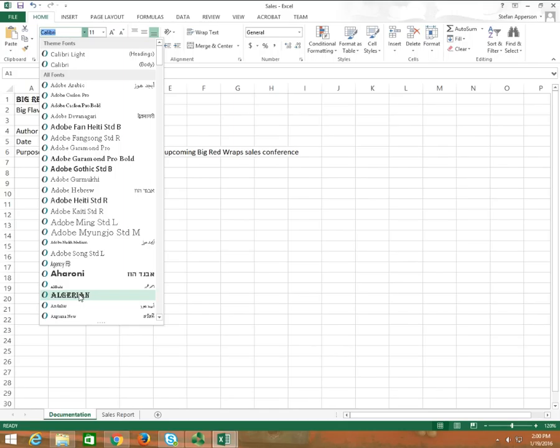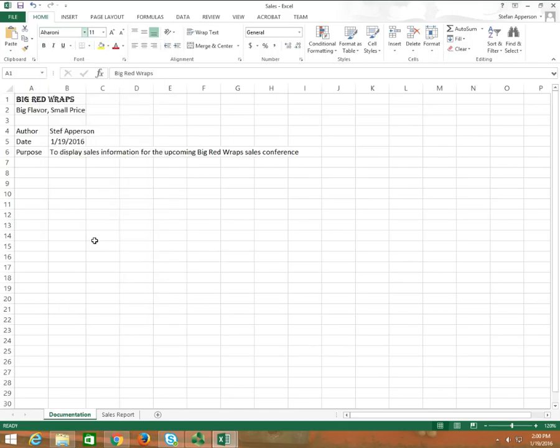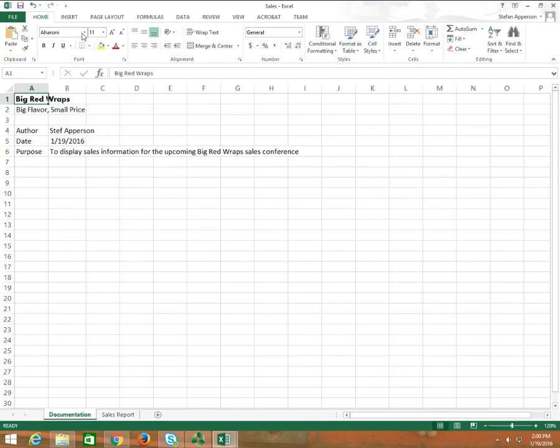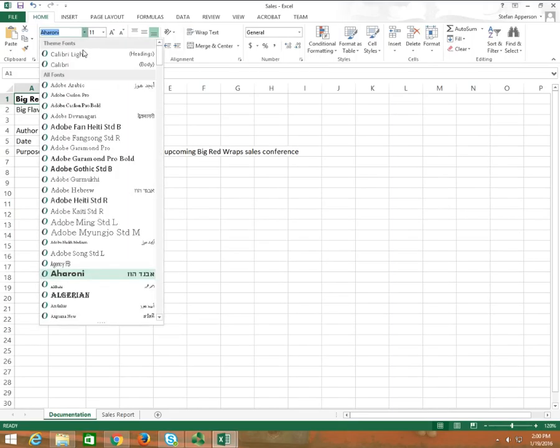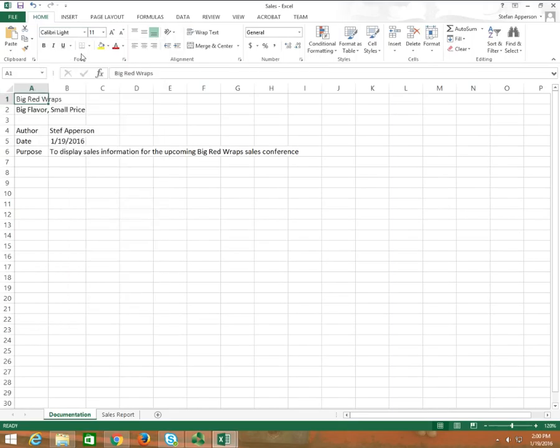So point to a few other fonts. And then let's go back and click on Calibri Light there. We don't want that. I accidentally released a little early. Let's go back up to Calibri Light there. There it is. And big red wraps in Calibri Light.